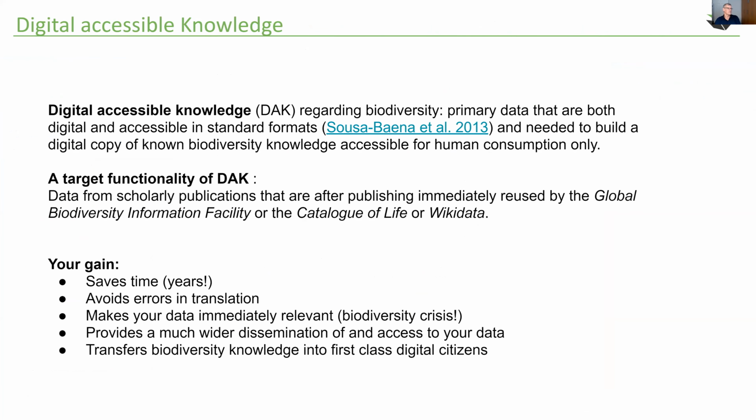So we talk about digital accessible knowledge. This is primary data that is both digital and accessible in standard formats and needs to be built. We needed to build a digital copy of known biodiversity knowledge, which is accessible for human consumption only. So I refer to the context of what we do. The Biodiversity Heritage Library assumes that there are something like 500 million pages of printed records on biodiversity. Maybe they scan 10%, maybe 10 to 30% are accessible through scientists who make their PDFs available, but a huge chunk is not accessible. Furthermore, every day, hundreds of new publications are published.